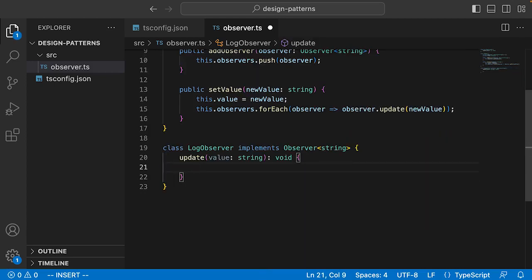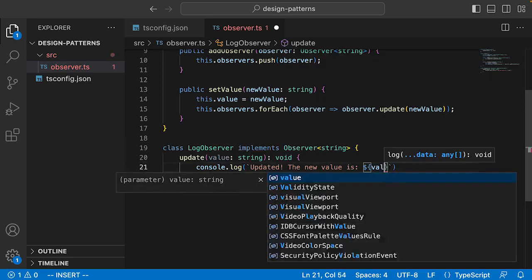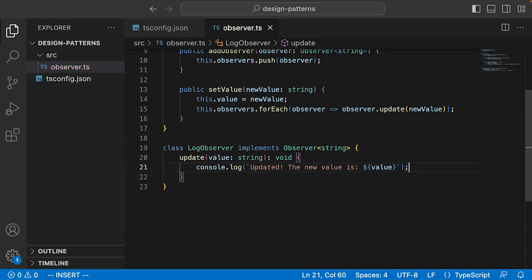Now all we need to do is implement whatever behavior we want to be executed when some update is detected. In our case here, we're just going to say console.log, and we'll say "Updated, the new value is", and then print out the value. That'll be the purpose of this little LogObserver class.